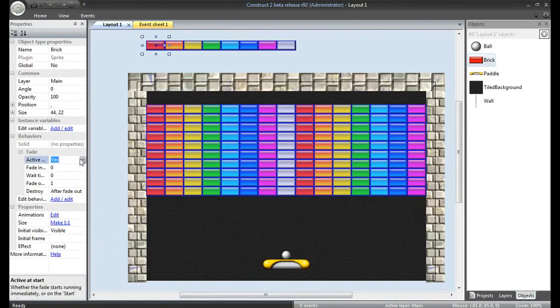Now the bricks, I don't want them to fade right away, so I'll switch that to no. I want them to fade out quickly when they do, so I'll set that fade out time to half a second.